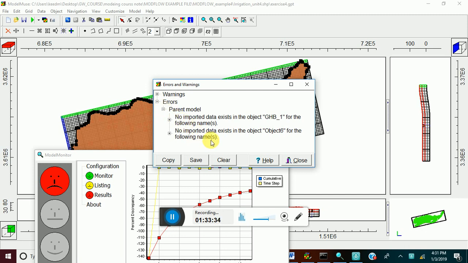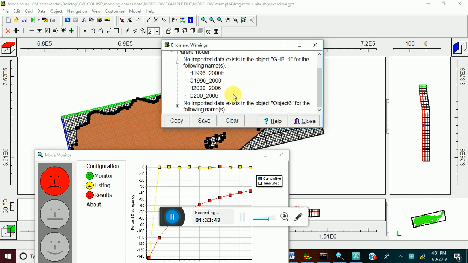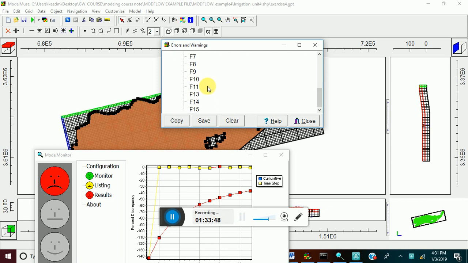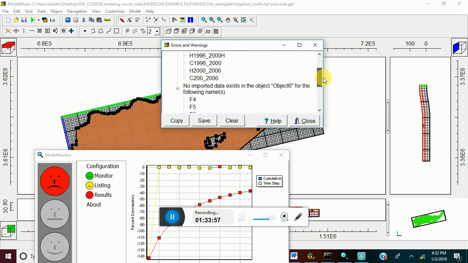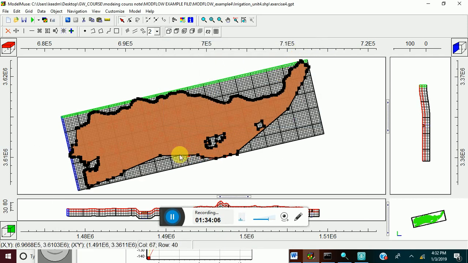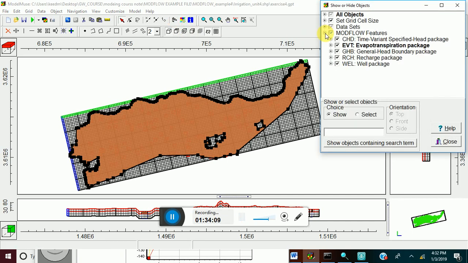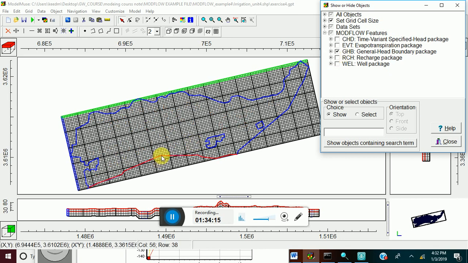It means, okay, I can do that. And no imported data exists in the object 6 for the following names. So let me put this one manually. This is a general head boundary package, so I can come up here to the general head boundary package and do the same. It's just telling me that those imported values are not visible. So let me do it manually.